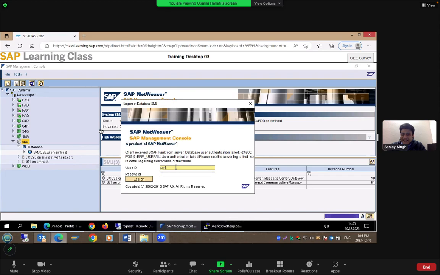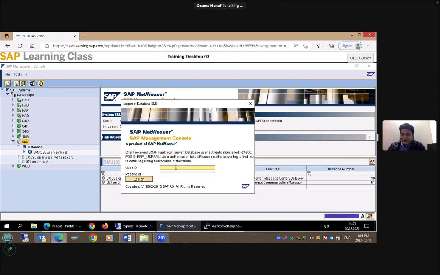It would be different. It depends on the database. Like in Oracle database it is SYSTEM. In MaxDB, it is CONTROL. Here it is something different, like SA. Type SA. SA or SJ? SA only. SA. Yes.